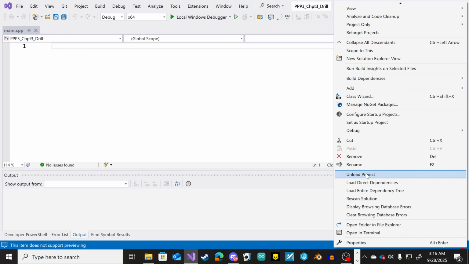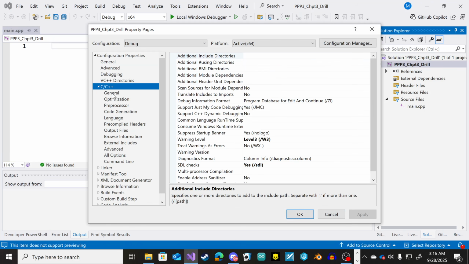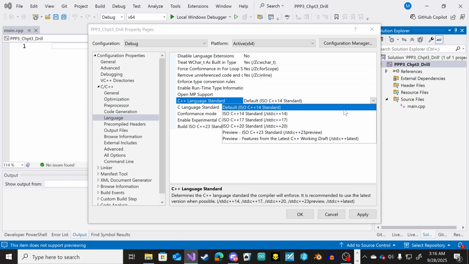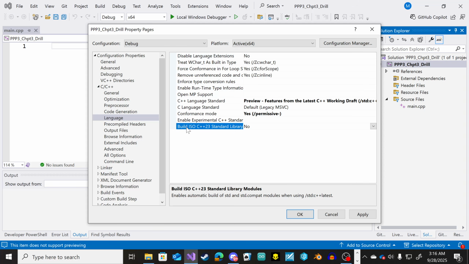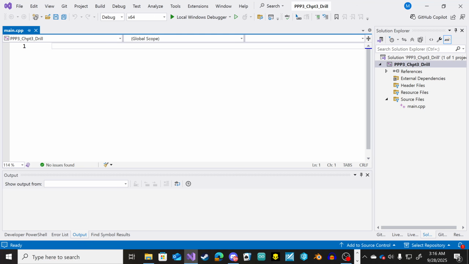Then we right-click the project, go to properties, and go to C/C++, and it looks like we already have this available. We want that scan sources for module dependencies brought back down to yes. If we go to language, we want to change the language standard for C++ to the latest, and then this flag here to build the ISO C++ standard library, we want to hit yes on that as well. We apply these changes, hit OK, and then we can just get right on it.